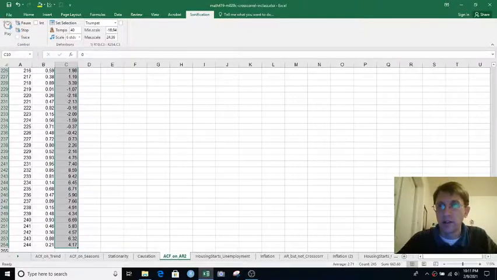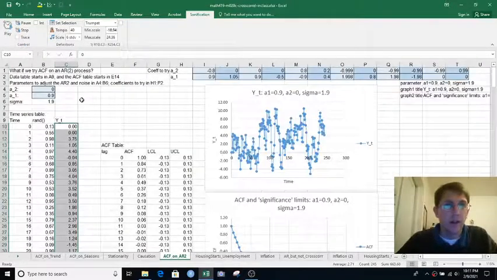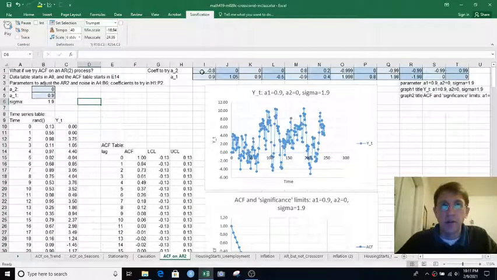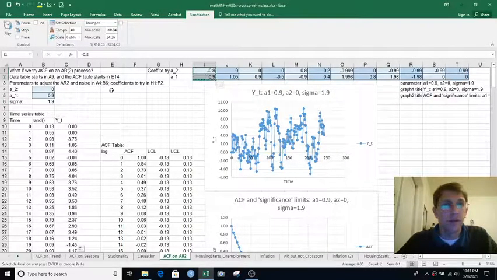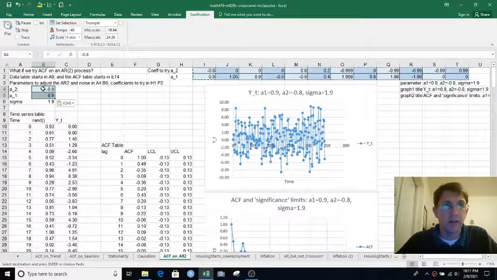So hopefully that's somewhat intelligible. Then I have all these other parameters to try, starting in I1 and I2. We can paste I1 and I2 into B4 and B5, and that'll give us an AR2 with a 2 coefficient of -0.8 and a 1 coefficient of 0.9.